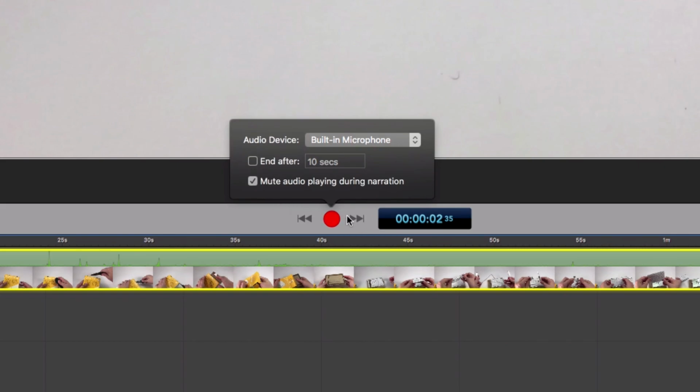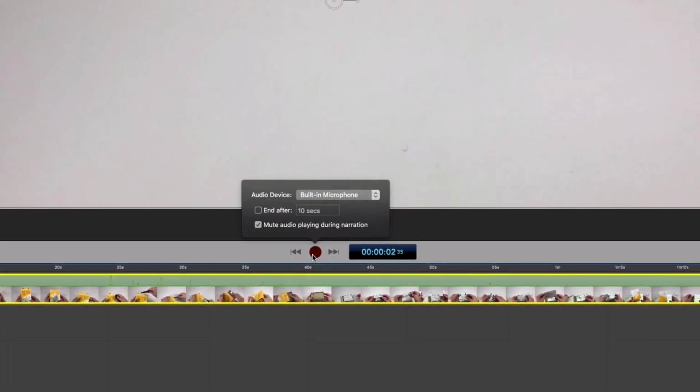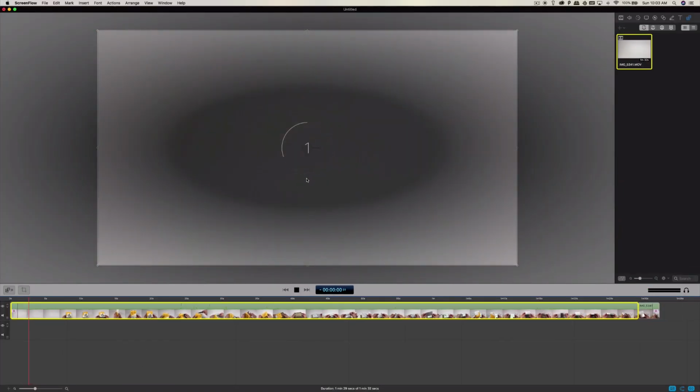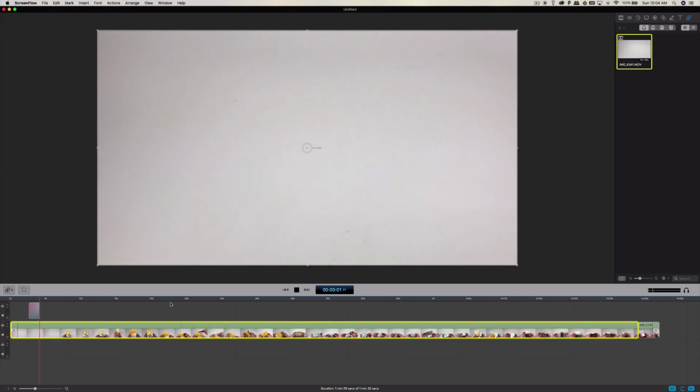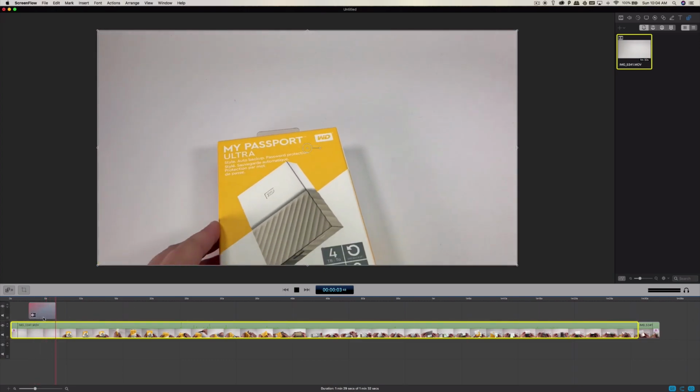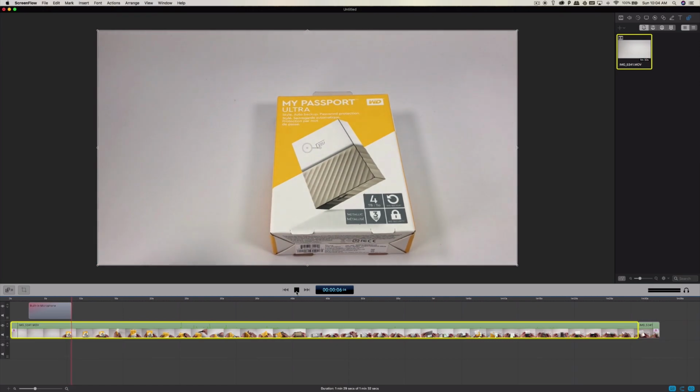So you would do that, and then you hit record, and then it's going to give you the same prompt, and then it's going to start recording an audio clip, and you can see it right here. And when you're done, you just hit stop.